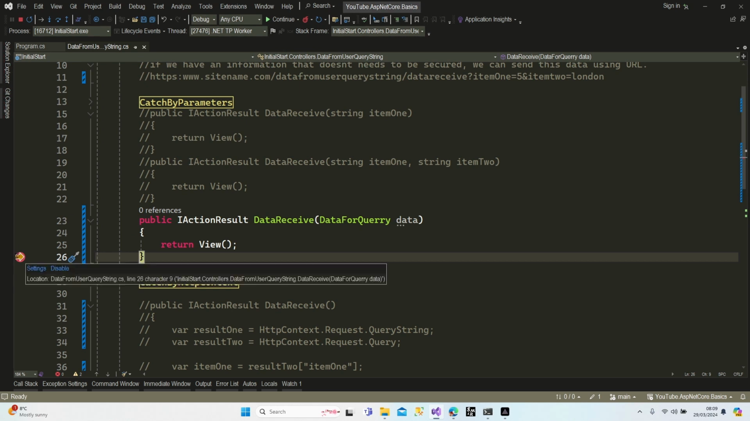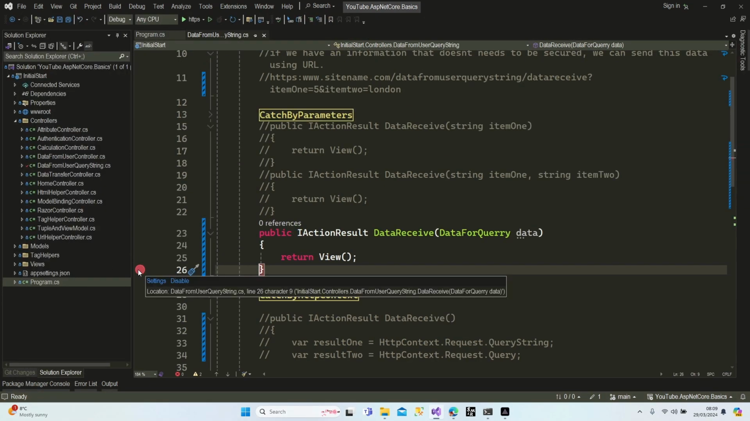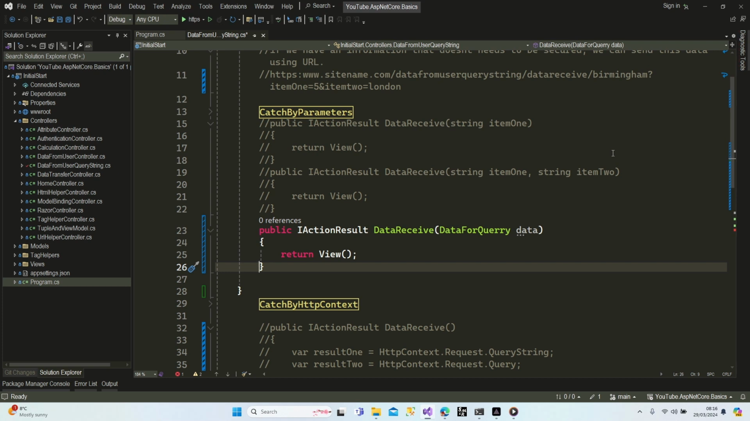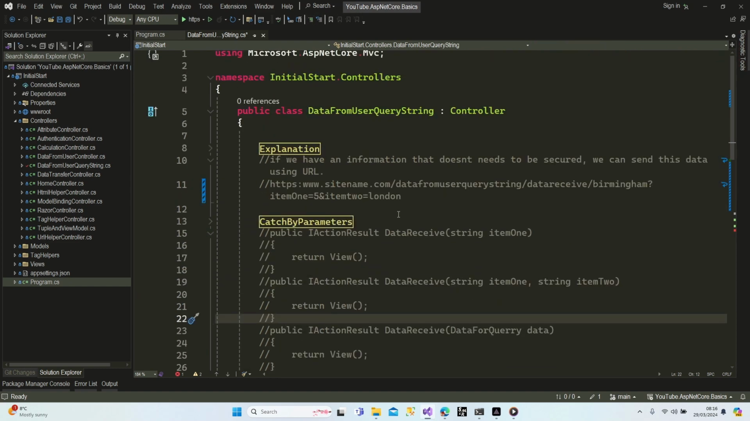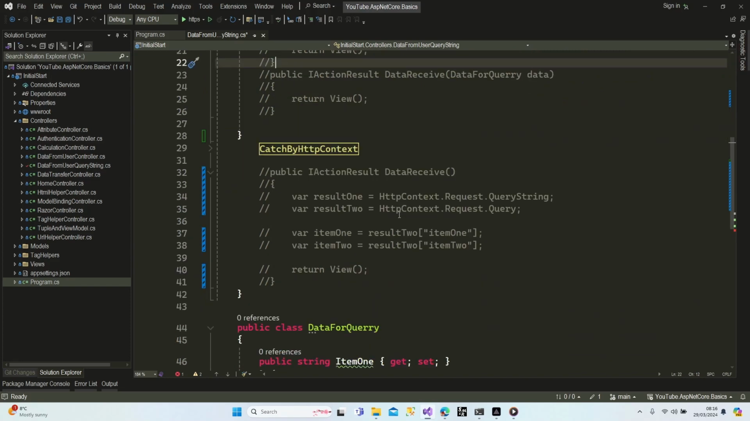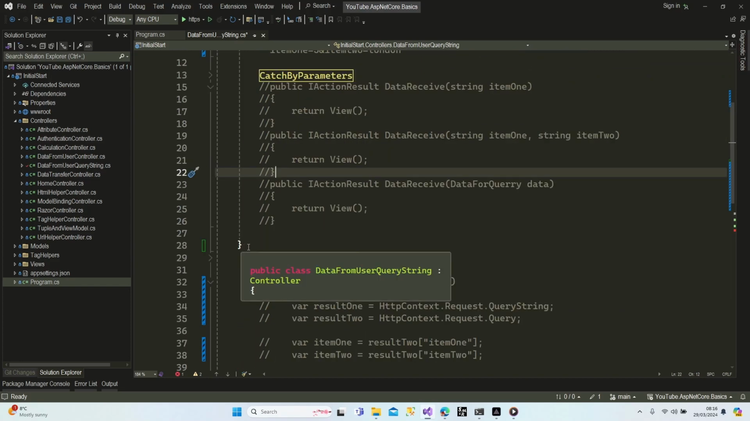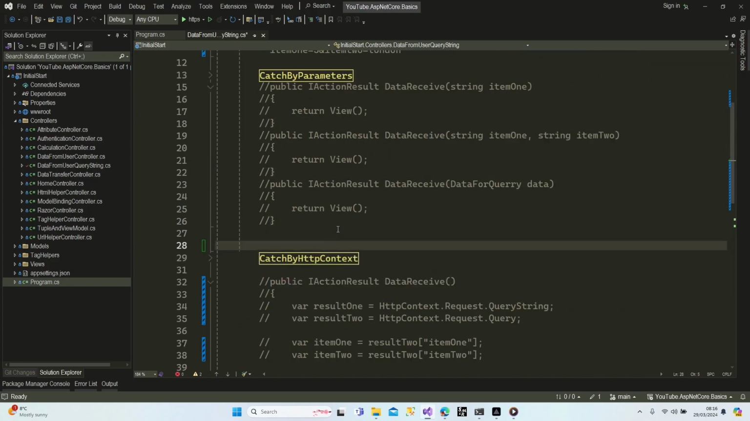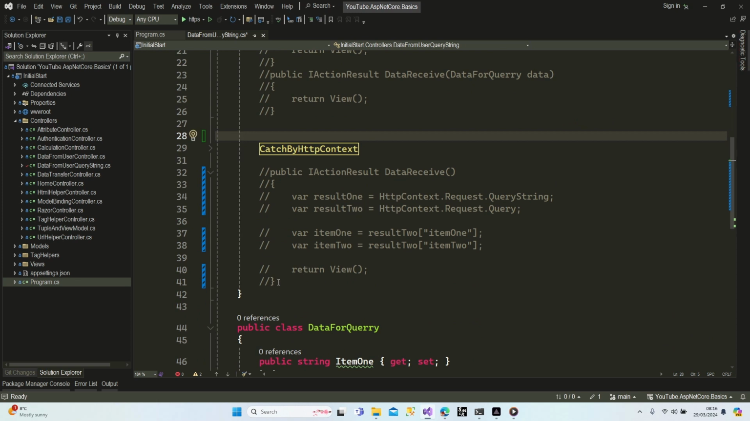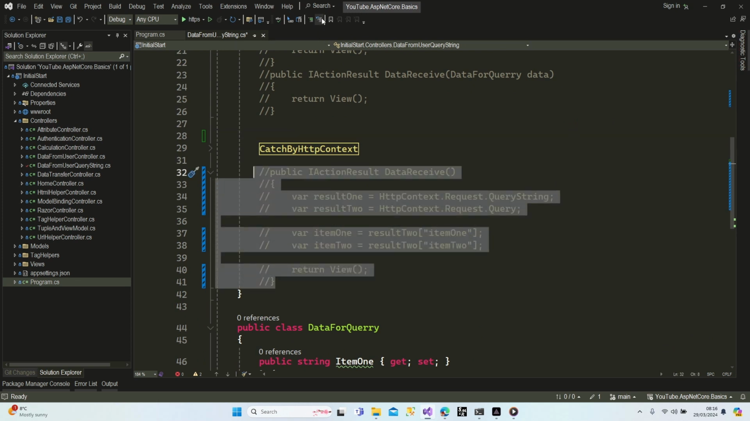Is there anything else I should tell you about the catch by parameters section? Let me have a look quickly again. All right, we can continue with catching by HTTP context. Let's comment out this section. Why do we have this here? Okay, let's uncomment this section.